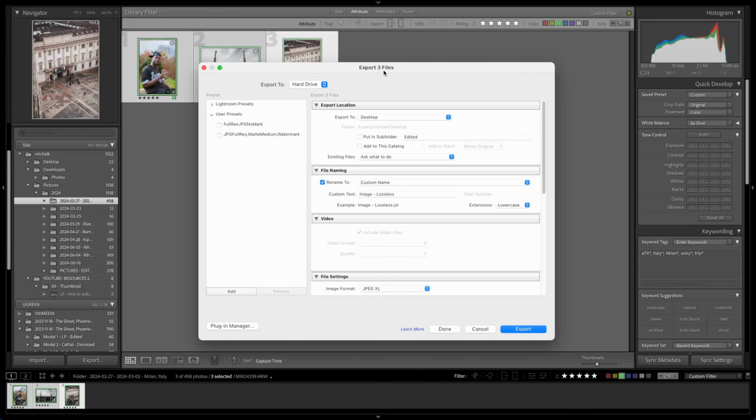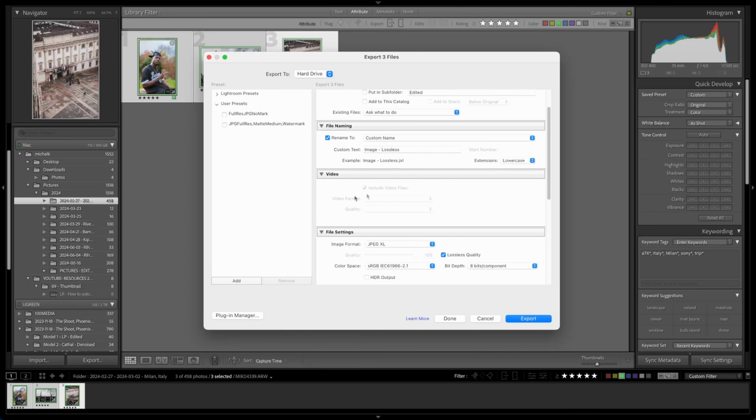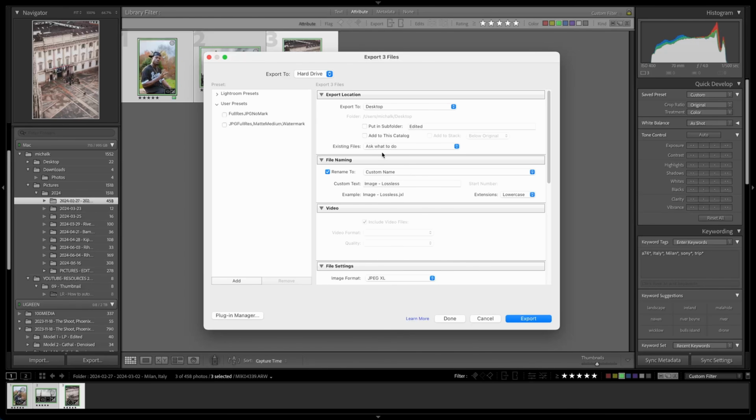And then we have our export window, and this is the area where we have to specify the details for our export. So the first section is export location. So where do I want to export it? I usually go with the same folder as original and I put it in the subfolder called edited. So I keep it in the same location as my original images.